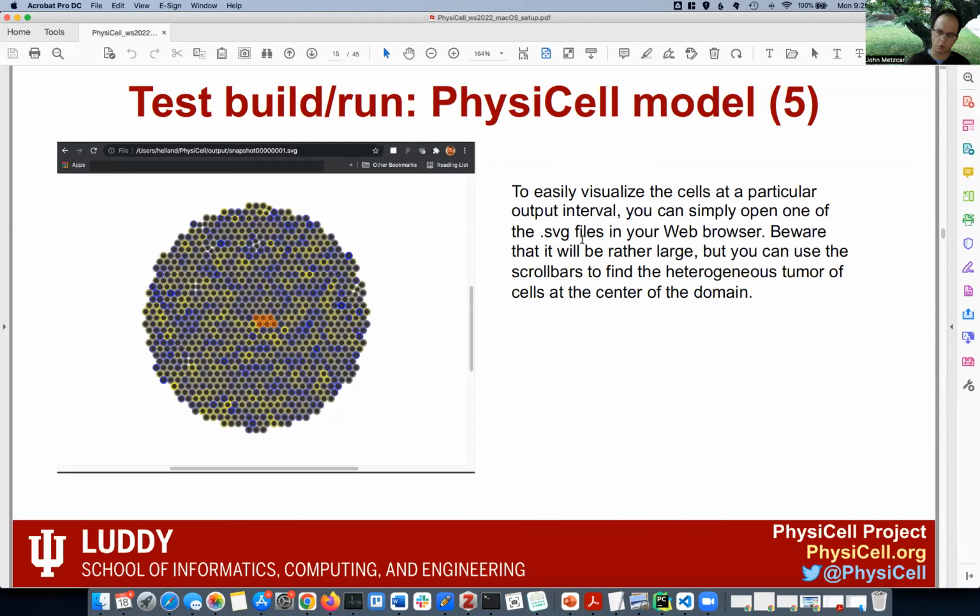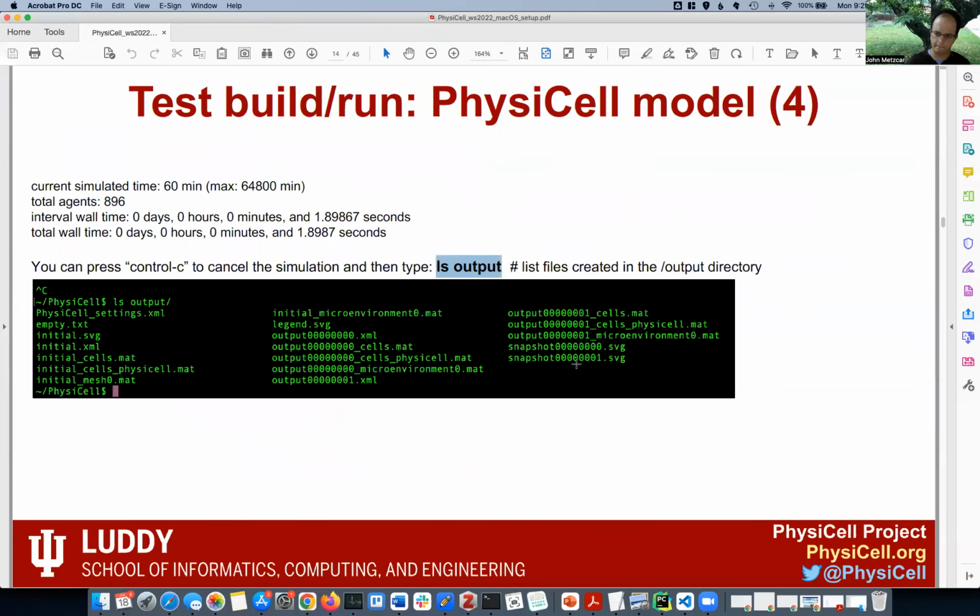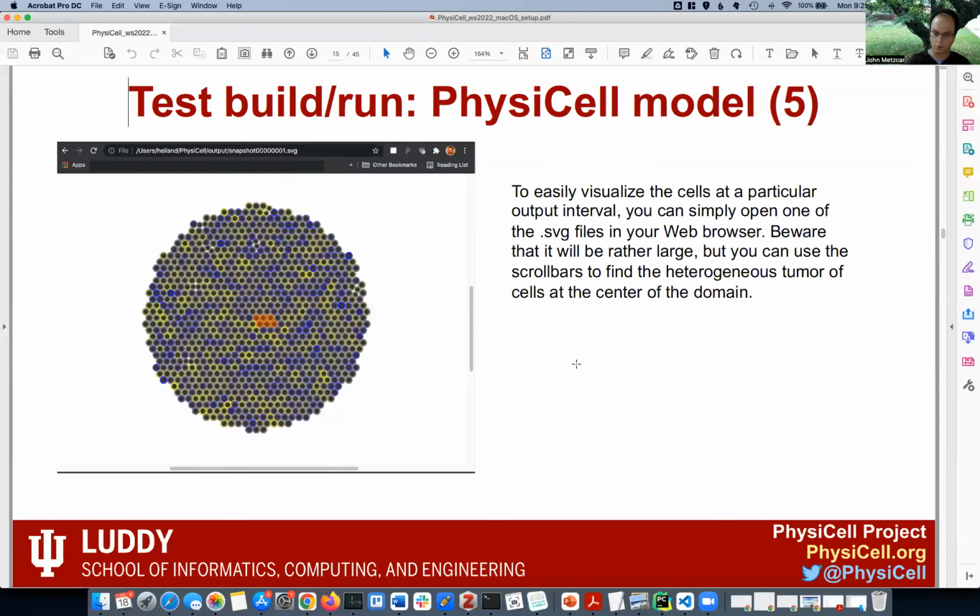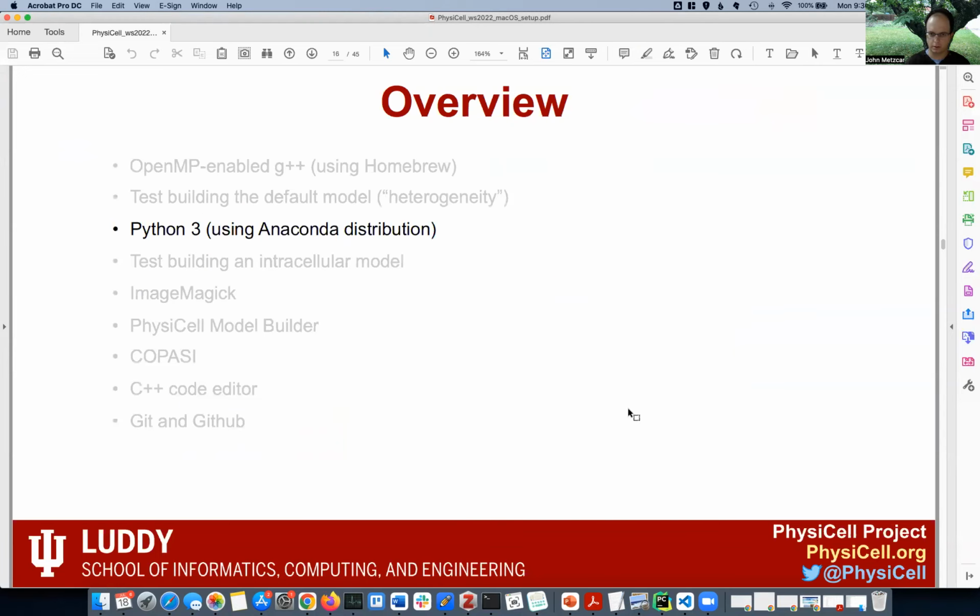And you can always do that as a simulation is running. Just go to Explorer and look at the files. I think it's probably a good idea to make sure if you have any doubts about whether or not you've run things correctly. Great. All right, so that completes the minimal setup.